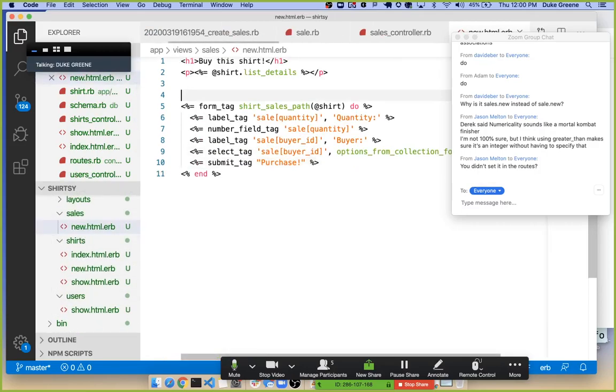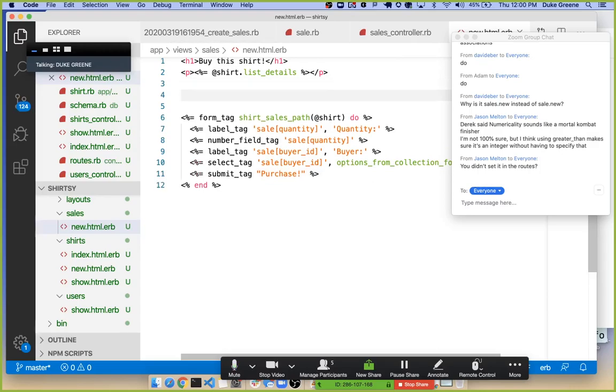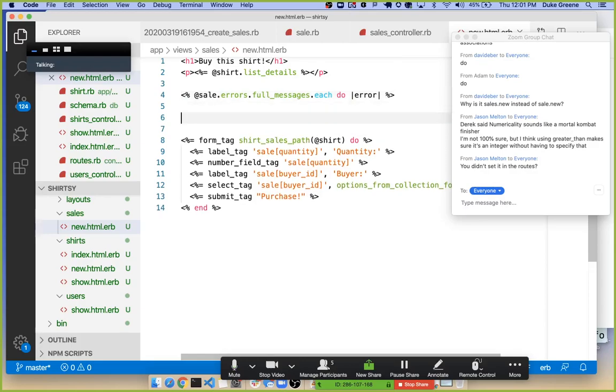What I'm going to do here is right above the form, I'm going to talk about sale.errors.fullMessages. And we'll say @sale.errors.full_messages.each do |error|. I'm making a mistake on purpose here so that you can see how the mistake might play out. The mistake that I think I'm making right now is I'm not sure if I actually have @sale at all times, the way that I've set this up, but we'll see if that is actually the case or not. We'll have a p tag that has the error in it. Cool. Let's try this.